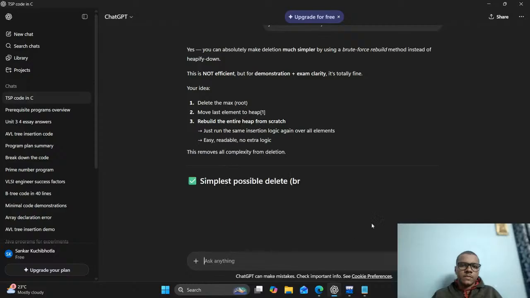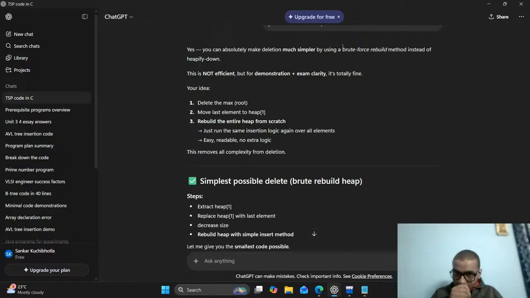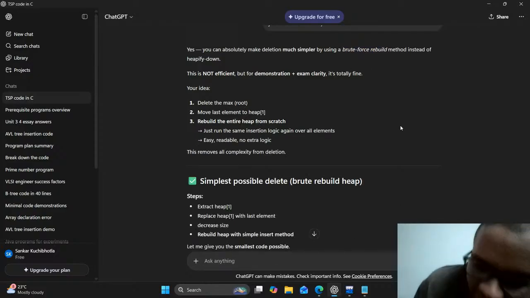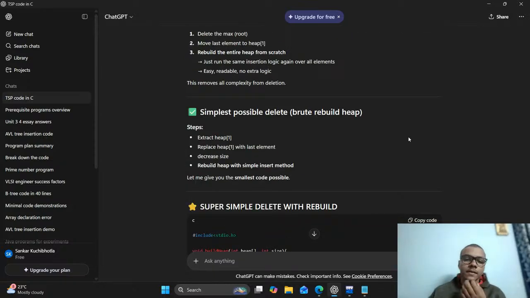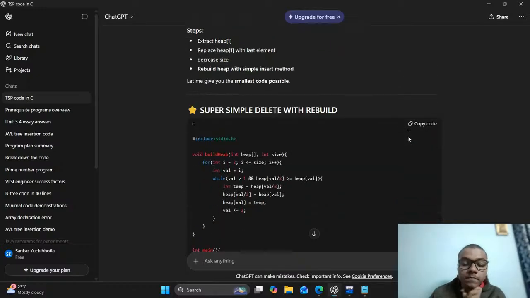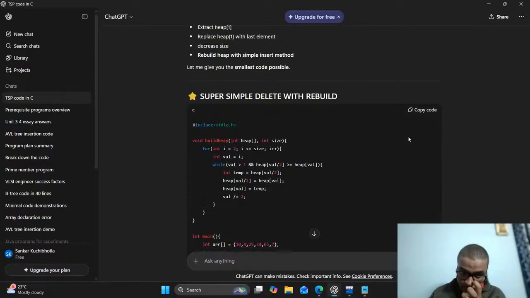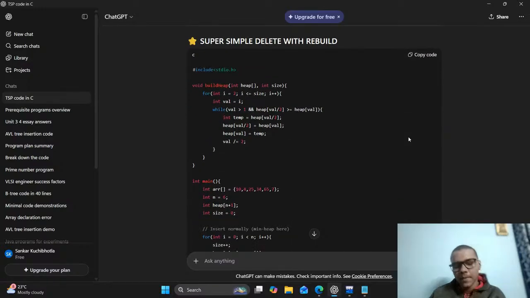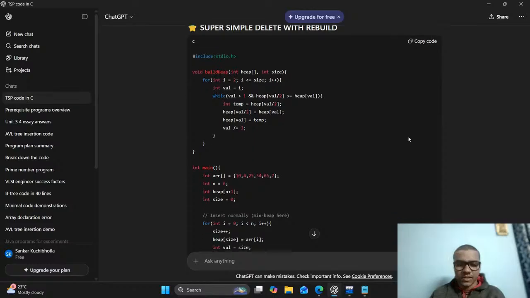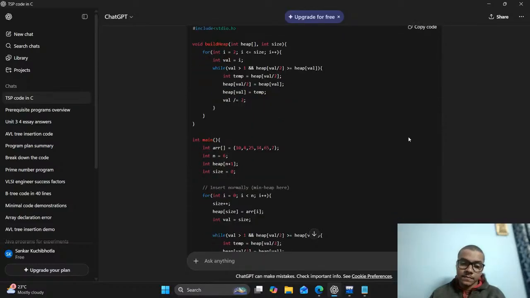Brute force rebuild method. This is the method we are using for everything. Okay. Build heap. Let's just code this one out. It will take a heap and it will exercise.